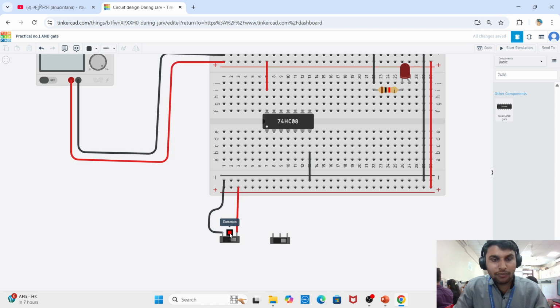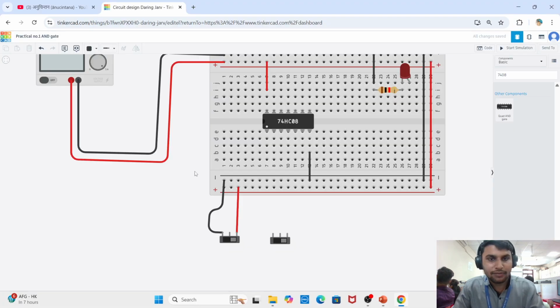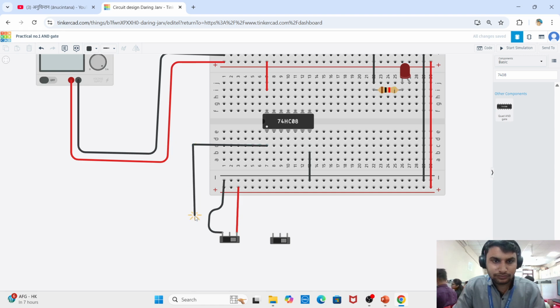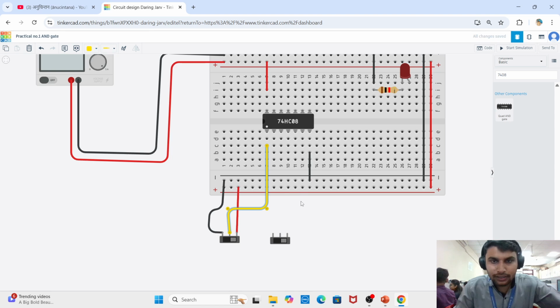Okay, and the common switch will go to the input of your IC. So the first input is pin number one. Connect the wire from here. You can connect also here. And always remember, black and red color are used for the power supplies, so use another color, yellow.